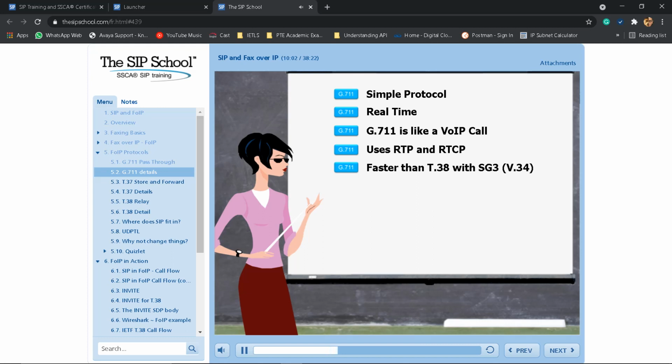It can be faster than T38 when V34 is utilized, though both fax machines need to support this. Super G3 is the spec that defines V34 in fax usage. As the fax is transmitted over IP, it can be affected by the things that affect VoIP calls, such as delay, jitter, and packet loss, all of which can kill a fax transmission.